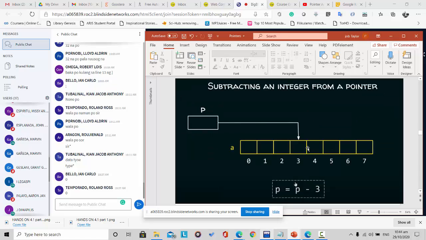There are also some discussions about subtracting an integer from a pointer. It's basically the same as adding an integer to a pointer, no? For example, if our original location is this one, how do we do that? Basically, for subtracting, we are just moving it backwards naman, because we are subtracting it from the pointer's location.